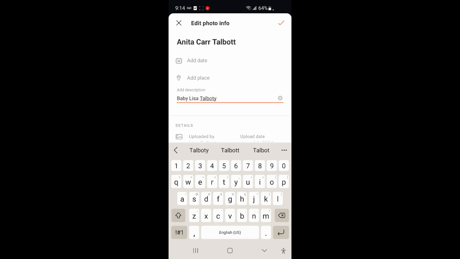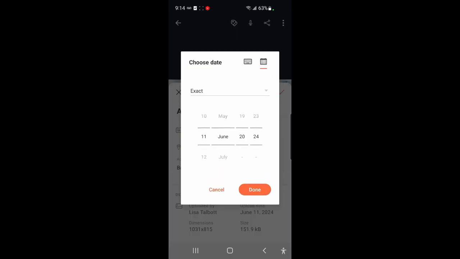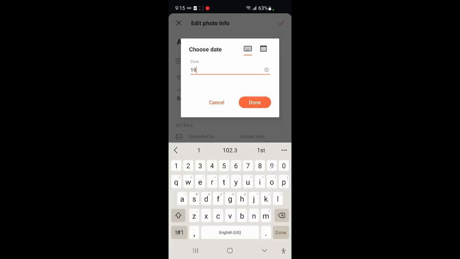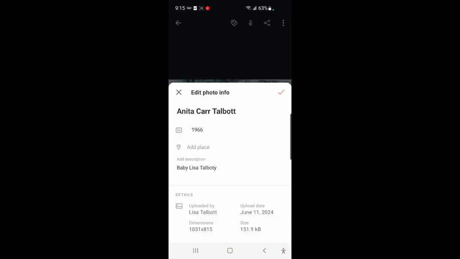All right, so we can put the date. I don't know the exact date, but I'm going to put about 1966 on that one. All right. I can add a place if I want to, or I can leave it blank, and then I just hit check. It is ready to go.